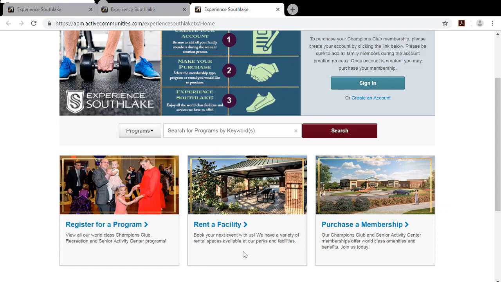For the purposes of this video, we will walk through creating an account and registering for a program. If you have already created an account, you will log in and select either of the three boxes below that best fit your needs. In order to register, you must first create an account. To do so, click the Create an Account button on the page banner.